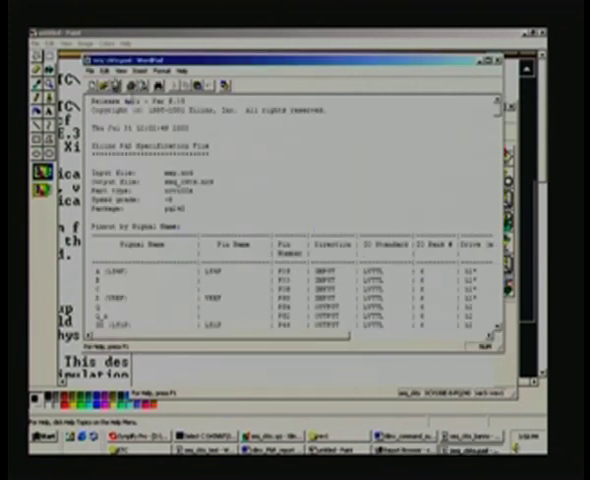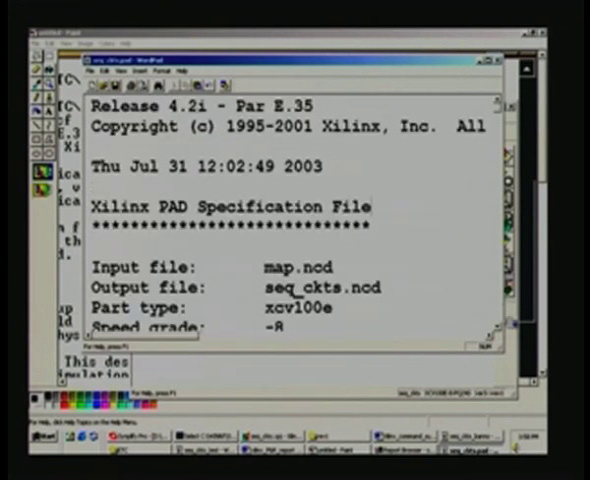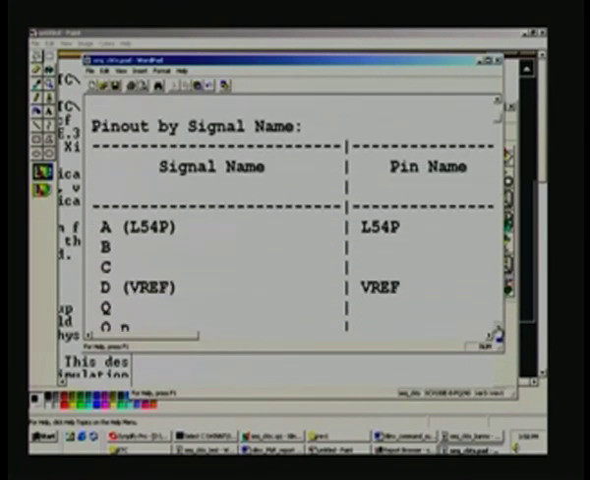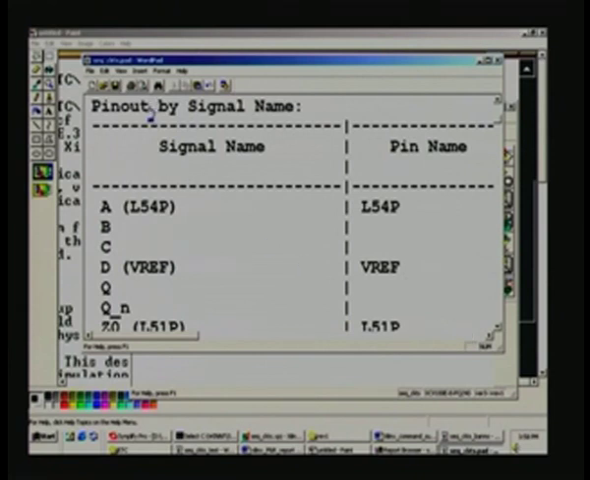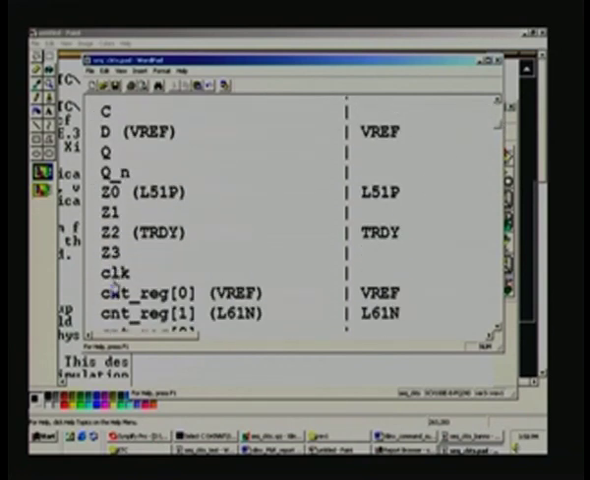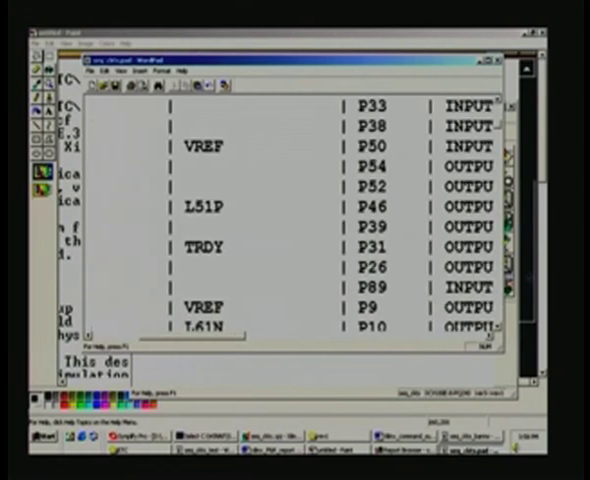So, for example, this is a pad report, and IO pins will be reported here. The signals we had used in our design are A, B, C, D, then a flip flop, and then state machine outputs, a counter, and so on. So, all these are all the pin numbers for that.